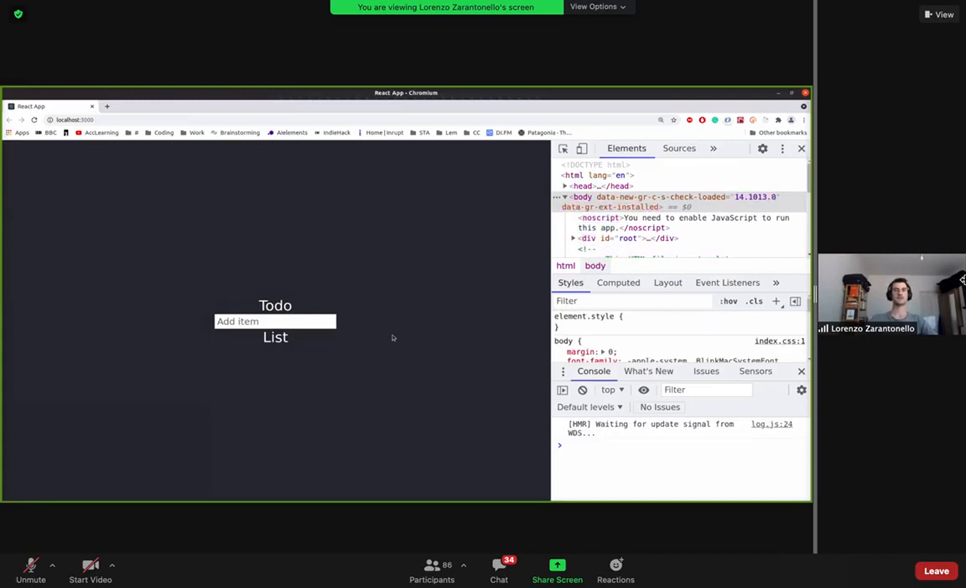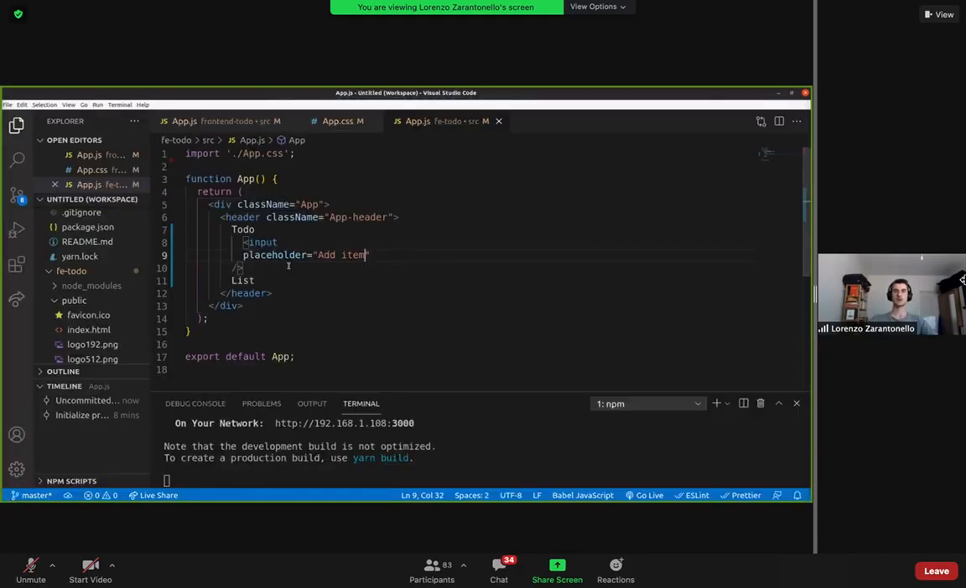Okay, that's fine. Now we would like to have probably a submit button or a create item button, so that when a user clicks on that button, he'll save the item that he writes here somewhere in our application. At the moment, if I push enter, nothing happens. So how to do that?